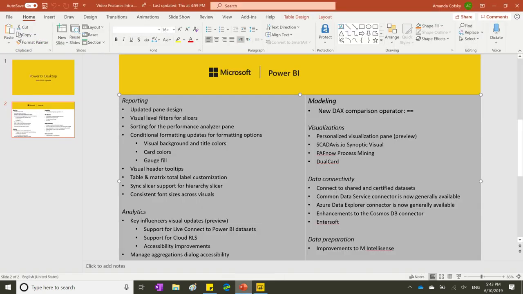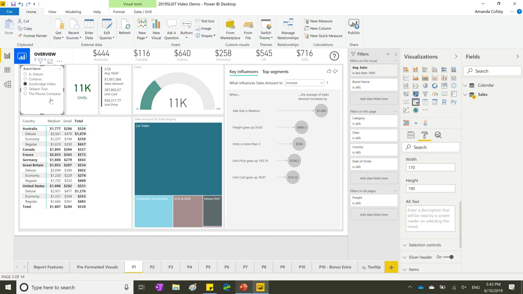Let's see, what else? Another big feature this month is one of the top ideas that came from user voice. It was on the front page, and it's been there for quite a while, and we know a lot of people are angry we hadn't done it yet. So we finally got around to doing it. And it's now you can add a visual level filter to the slicer.